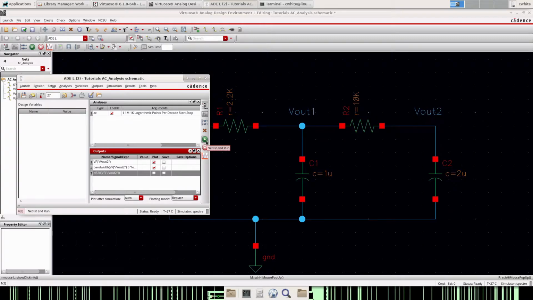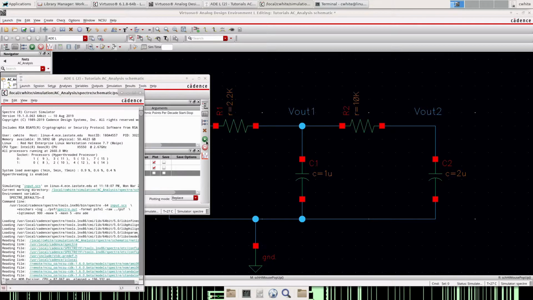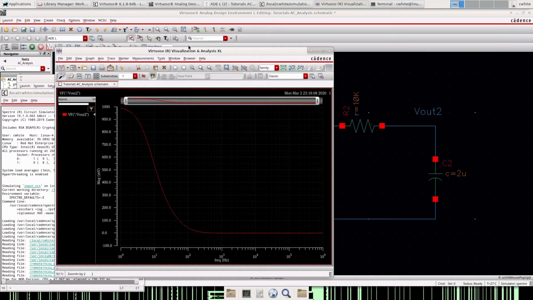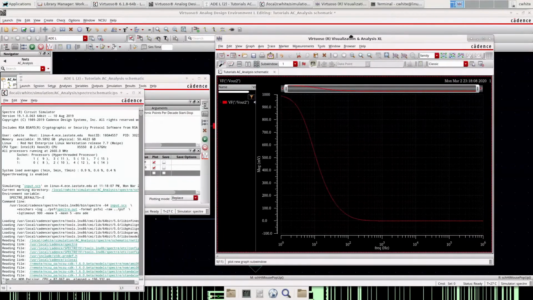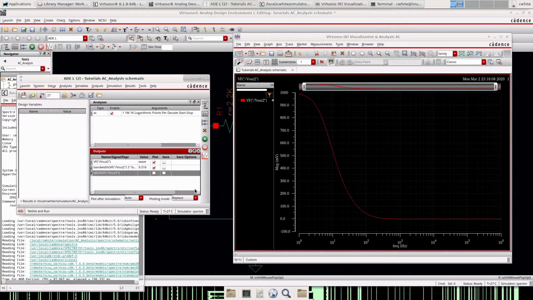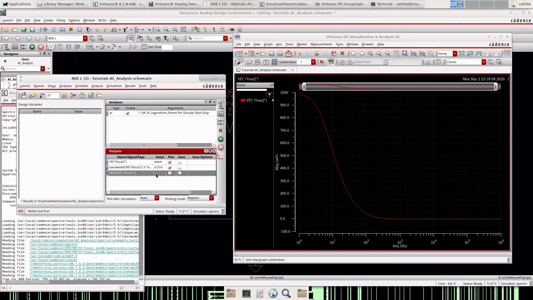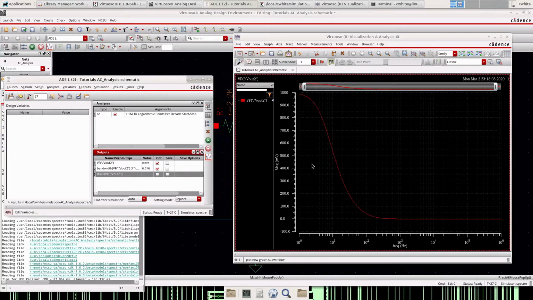Okay, so let's run this simulation. Hopefully it doesn't take too long. No, that didn't take too long at all. And we see that it spits out this bandwidth, 6.516. For my calculations, I show a bandwidth of 6.37. There's going to be some error due to the resolution in Cadence. As long as your answers are close, I'd say that's good enough.